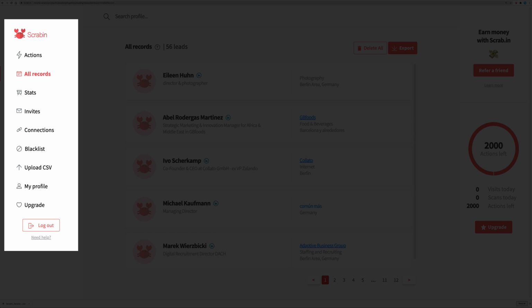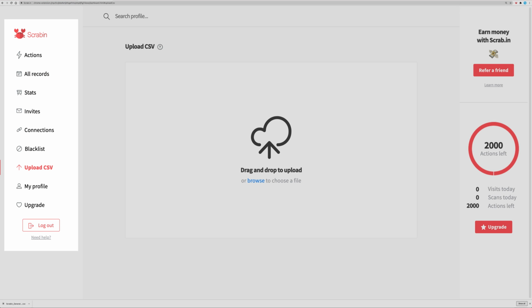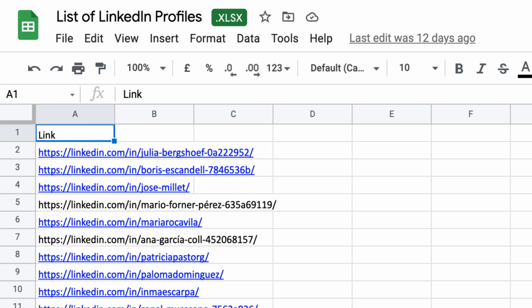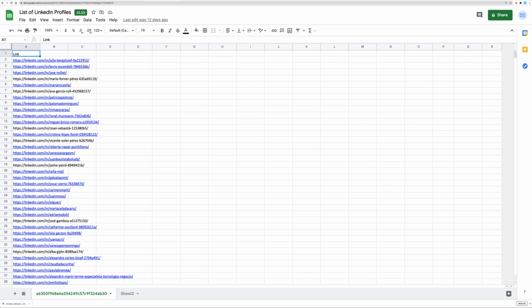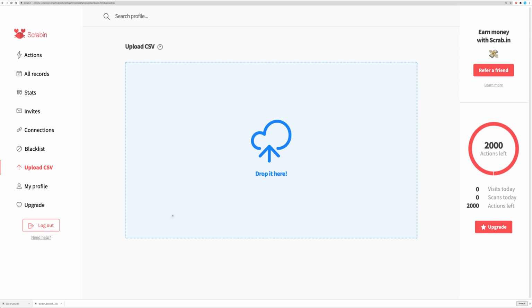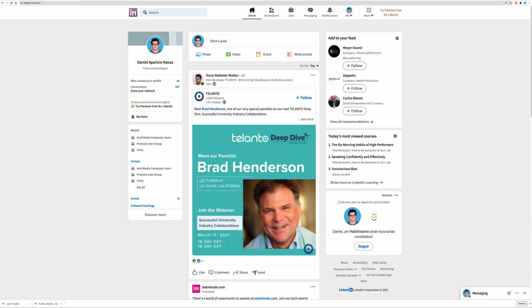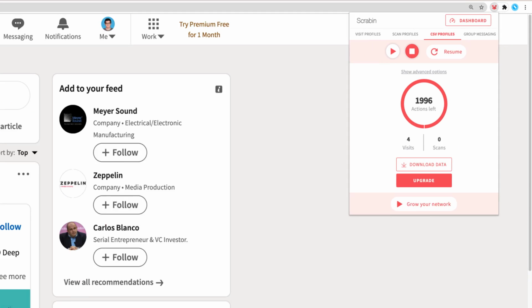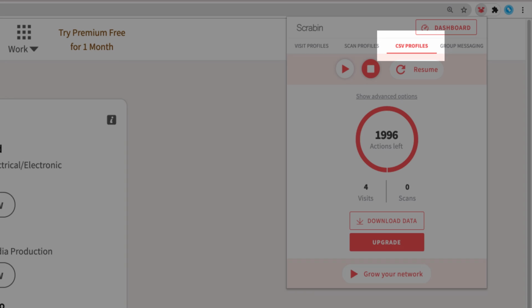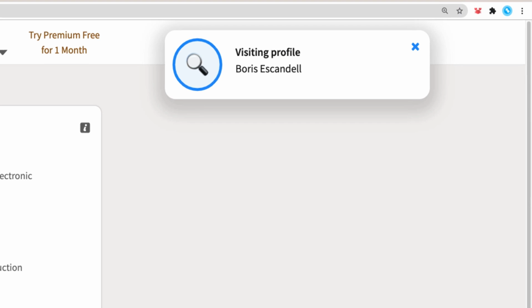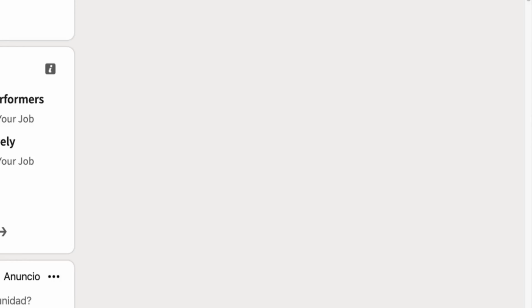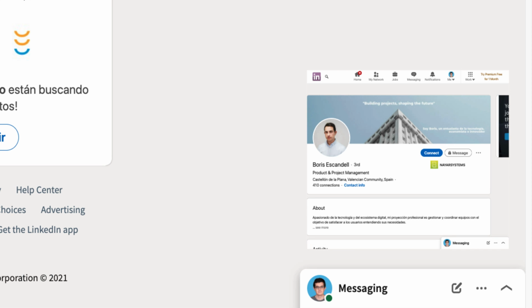There are many other cool features you can find in Scrabin, such as upload CSV. Grab a CSV file with a list of LinkedIn profiles you want to visit, drag and drop it inside Upload CSV, and then open LinkedIn. Click on Scrabin. Click on CSV Profiles, Play, and Scrabin will automatically start visiting the profiles. Amazing, right?